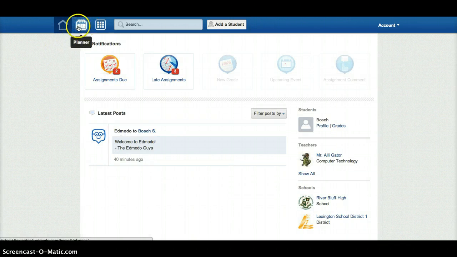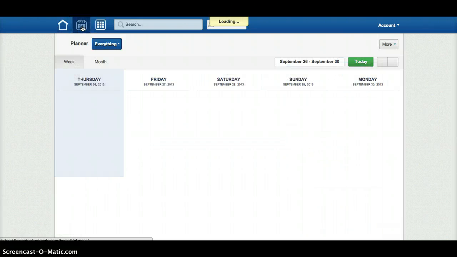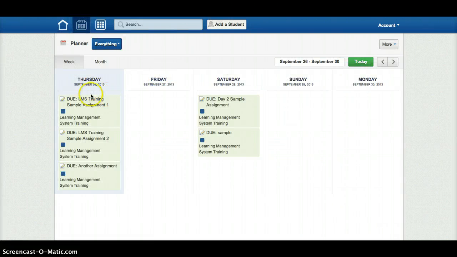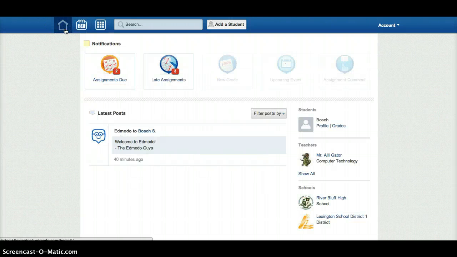Next to the home screen is the planner or the calendar. Here you would see assignments when they're due for your student. You'll see them on the calendar, as well as any events that a teacher may have added. Okay, this is navigating a parent account in Edmodo.